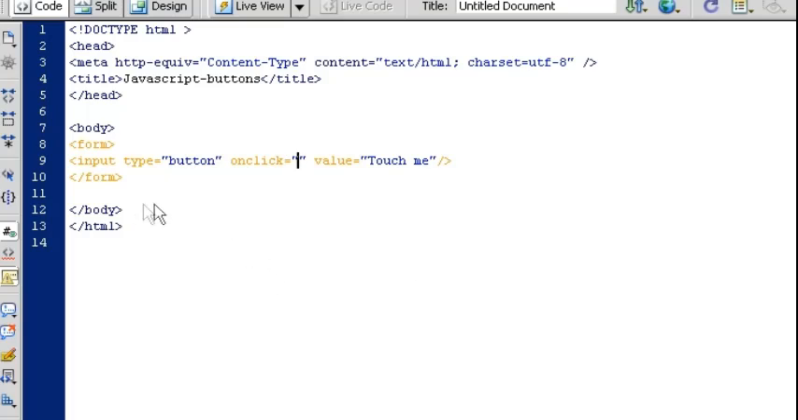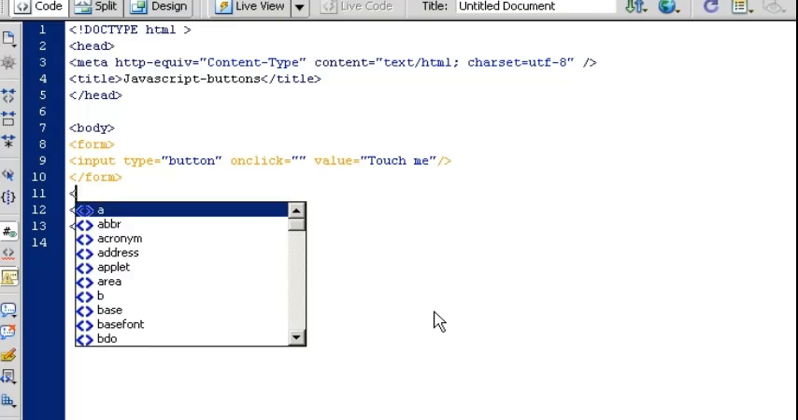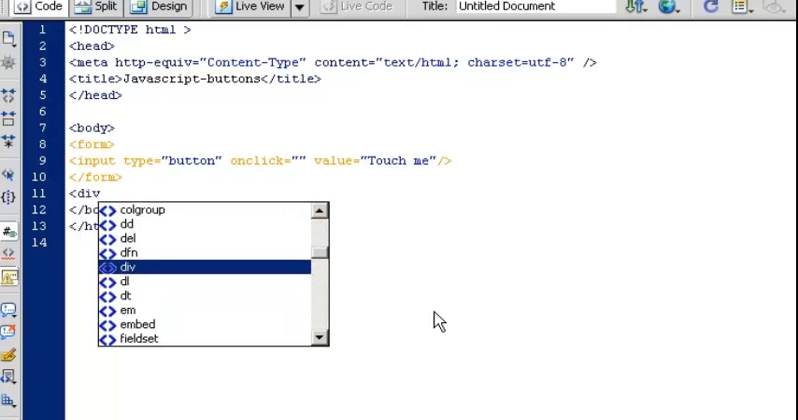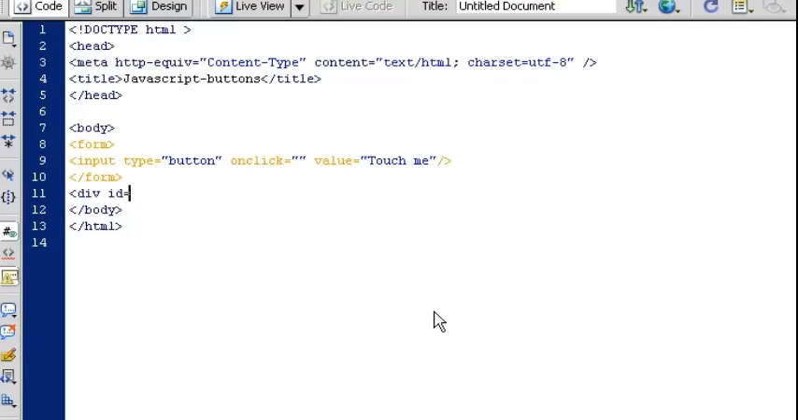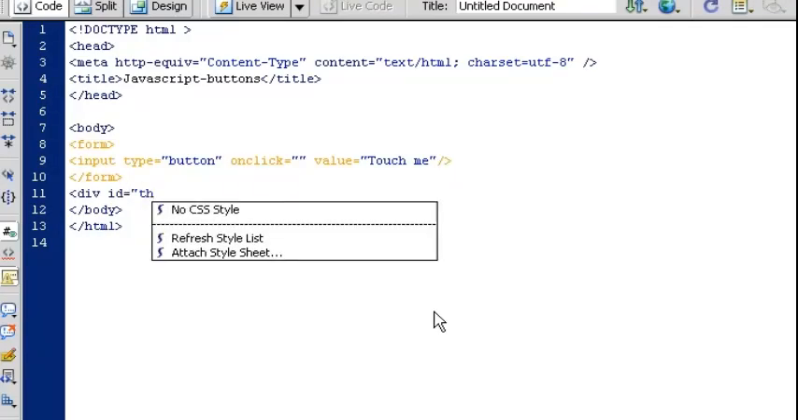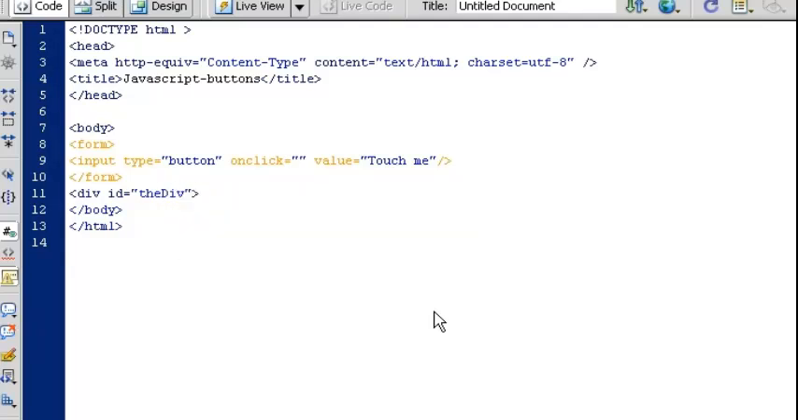But let me first actually create the div that we want to manipulate with the JavaScript code. So I'm just going to add that down below. Gonna write a div tag and give it an ID. I'll call it the div, and I'm not gonna write anything in the div, and I'll just close off the div tags. Now this empty div element that we just created, we need to somehow make this responsive to the onclick code up in the button.